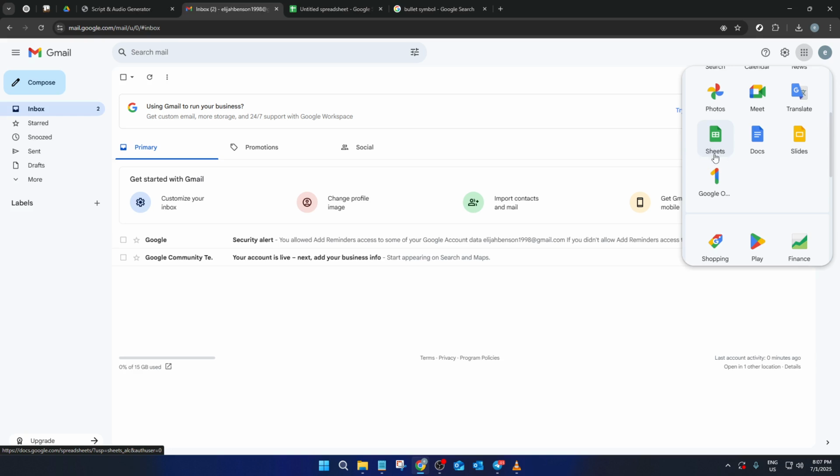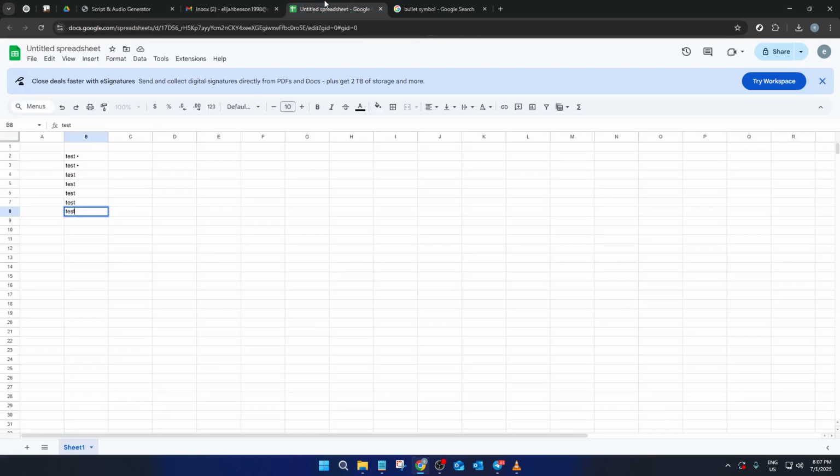If you don't see it right away, you might need to scroll down a bit or click more to reveal a few extra options. Selecting Google Sheets will open up the tool either in a new tab or in the same window depending on your browser settings. If you already have a spreadsheet you're working on, just open it up or go ahead and start a new blank sheet for practice. Now let's get to the bullet points.